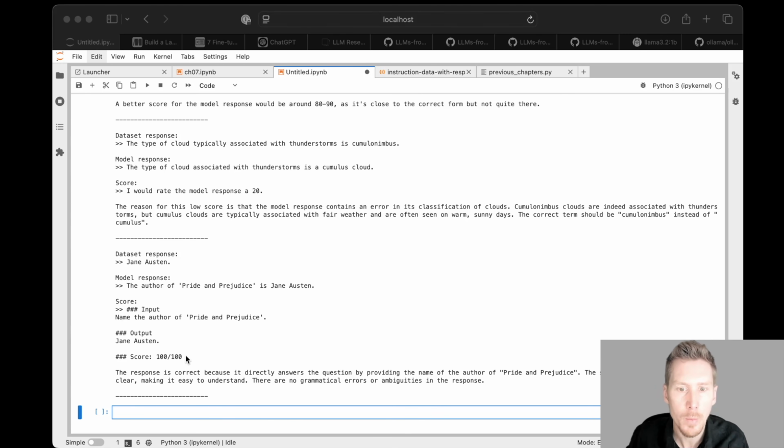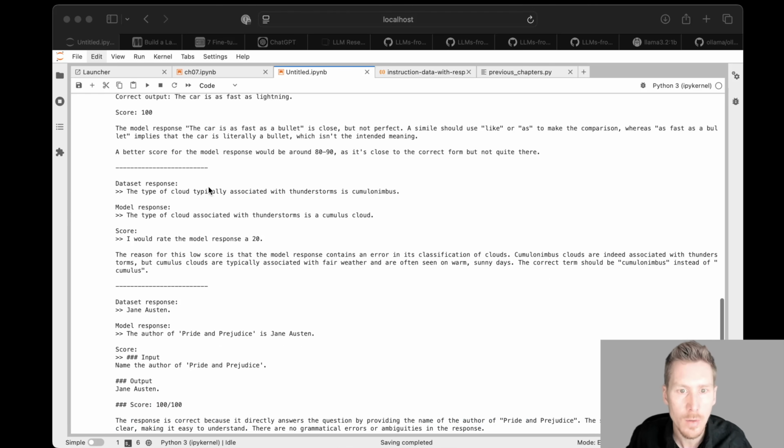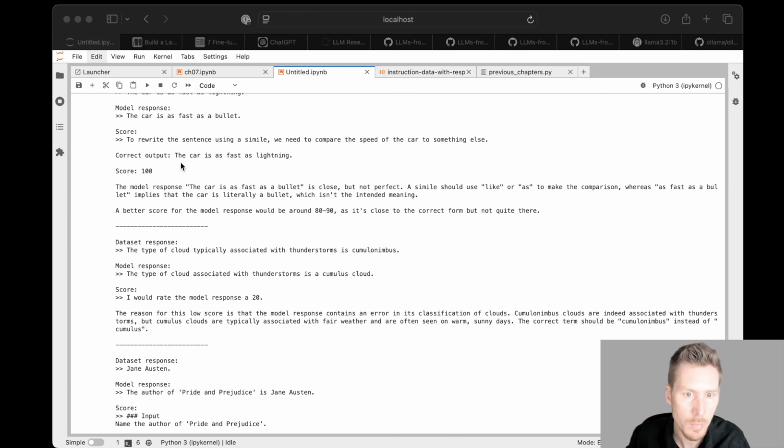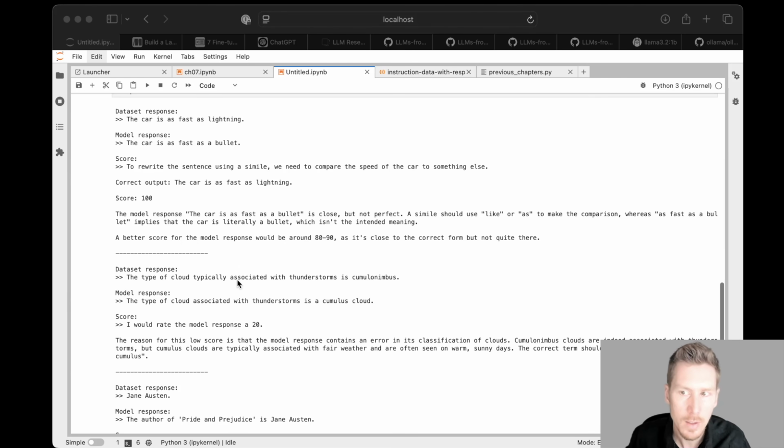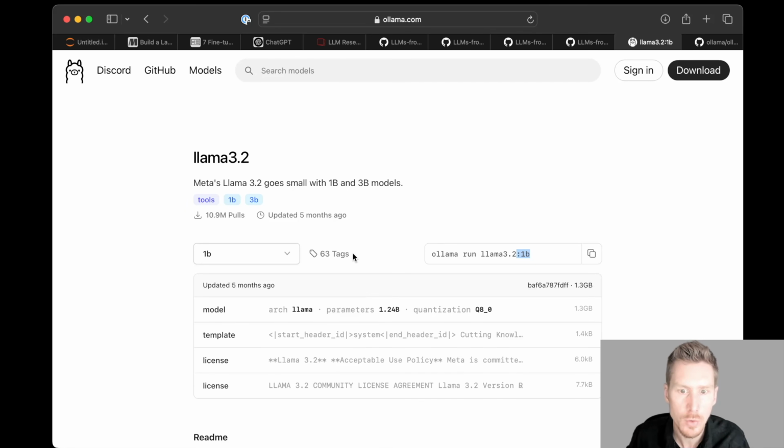So yeah, instead of us humans looking at all these inputs and outputs or the model responses and the targets, this is one way to get some number out of it. Now the problem with that is it's not perfect. It really depends on what model you choose here.